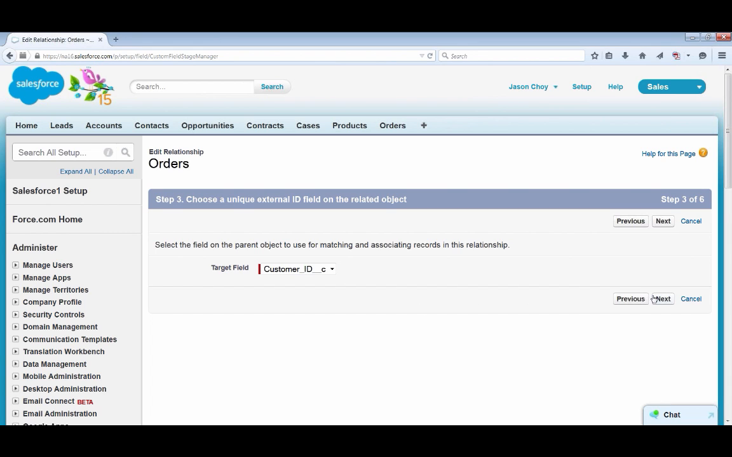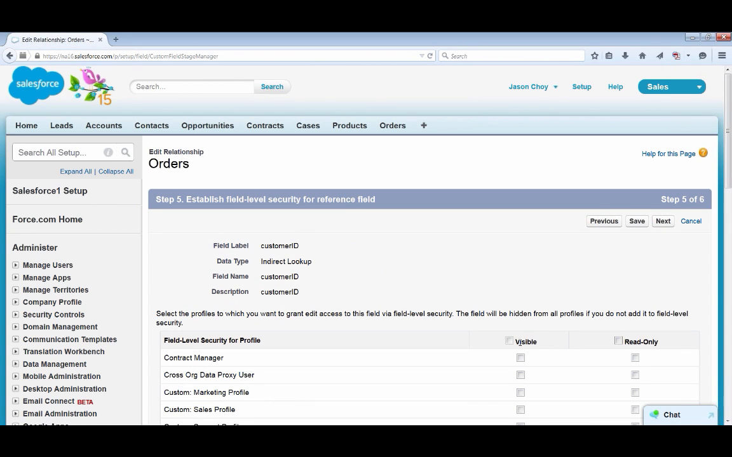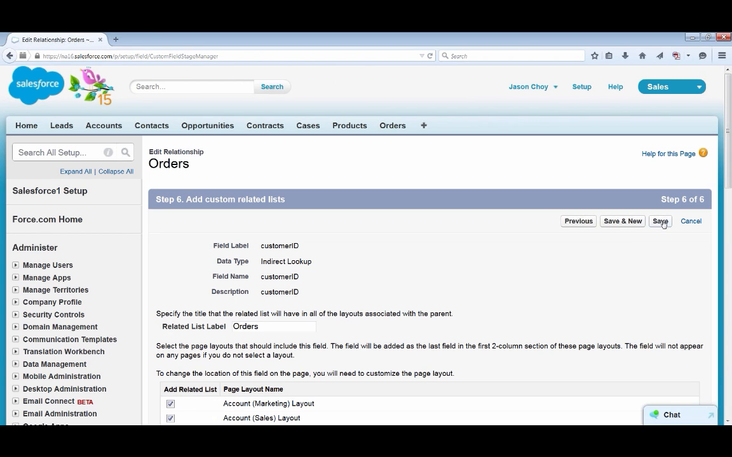So this is a custom field on my account object that has the same customer IDs as the external data source has. Correct. And that's what we're using for the linkage between the external objects as well as the internal objects. And then the rest is pretty straightforward, as you have seen earlier. You can select which user profile you want to grant access to. And then pretty much that's what I did.